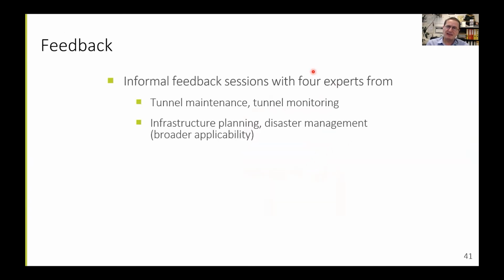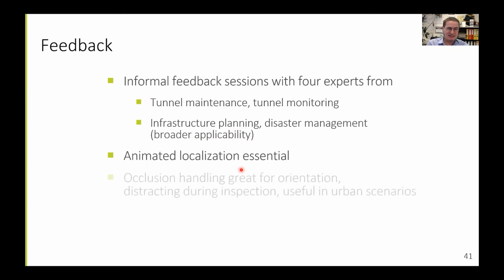And so there have been several design sessions with the domain experts. I don't want to go too much into that. There were informal feedback sessions with 4 experts from tunnel maintenance and tunnel monitoring, but also in a different setting, infrastructure planning in an urban setting. Experts were asked if they can think that this functionality might be generalizable to their setting as well, disaster management and so on. So the animated localization was considered to be very helpful, and the domain experts appreciated that.